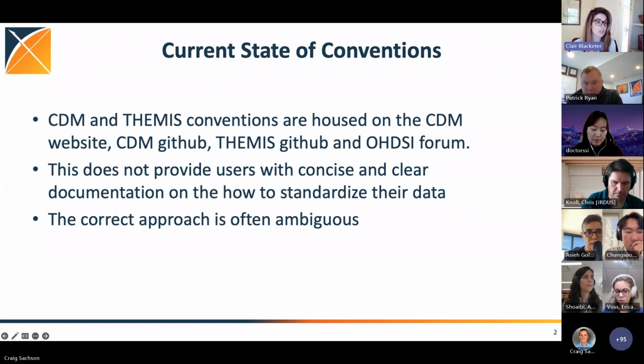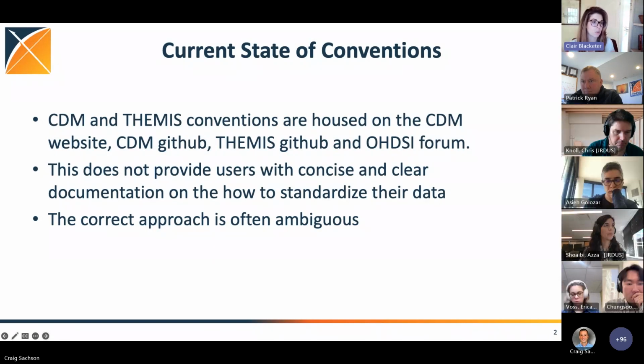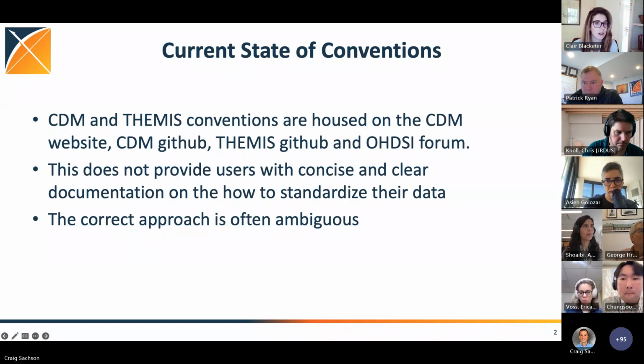But what we found is that a lot of times these conventions are on the website for the CDM, they're on the GitHub, some of them are on the Themis GitHub, and some of them are on the forum. And what we found is sometimes the correct approach can be ambiguous when you're trying to collate all this information across these 4 different places. Next slide.